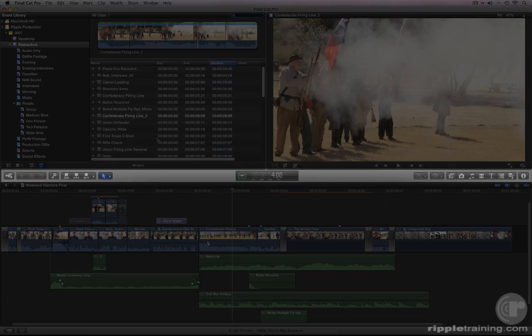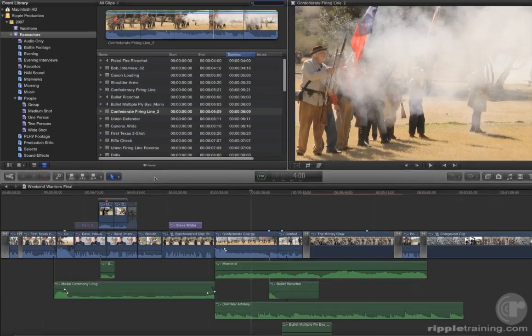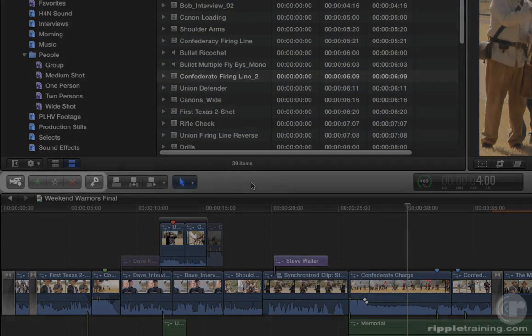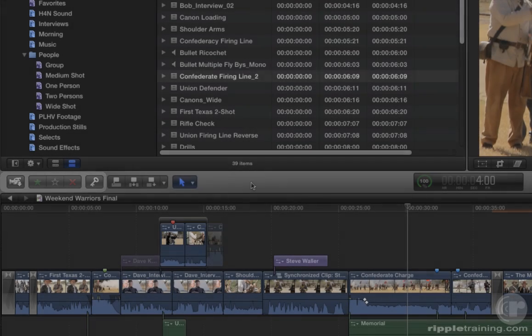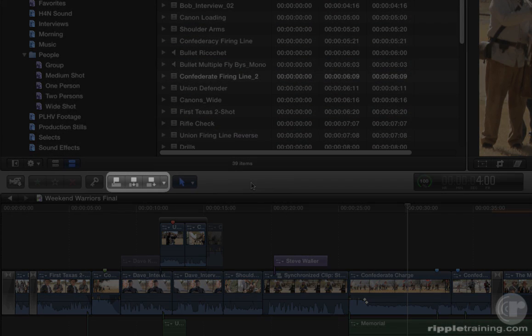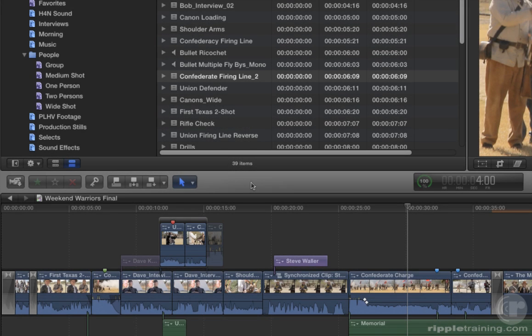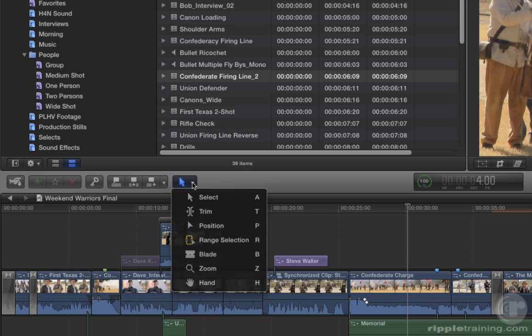The gray bar that separates the timeline from the event library and viewer is called the toolbar. On the left side of the toolbar are buttons for importing media from a camera, rating and tagging your media, also called keywording, and three buttons for editing your media into the timeline. The button with the blue arrow is actually a menu of editing tools used for making changes to your clips in the timeline. The keyboard shortcut for each tool appears to the right of the tool's name. For legacy Final Cut Pro users, most of these tools use the same keyboard shortcuts you're familiar with.